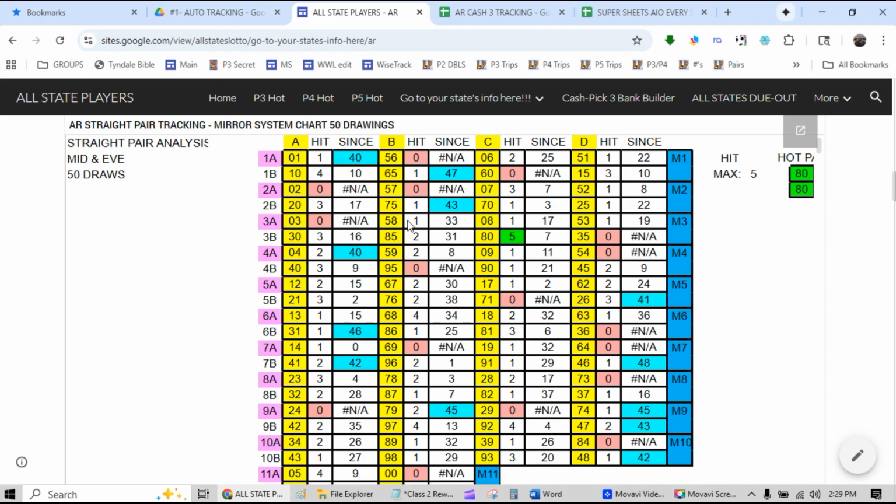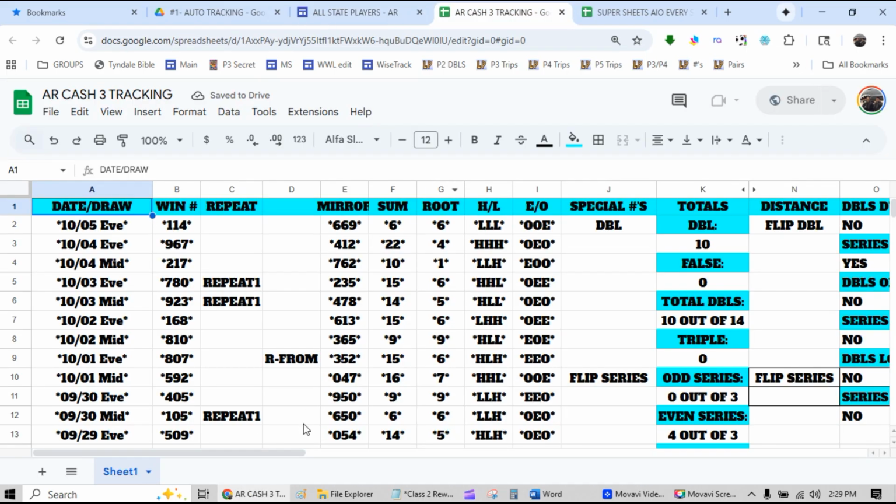Mirror 1, mirror 2. Your second mirror set would be a 0 2, a 5 7, a 0 7, and a 5 2. Okay? And then your third mirror set would be a 0 3, a 5 8, a 0 4, and a 5 3. Those are all mirrored counterparts. So that's why I did it that way. So we're going to look at the tracking.